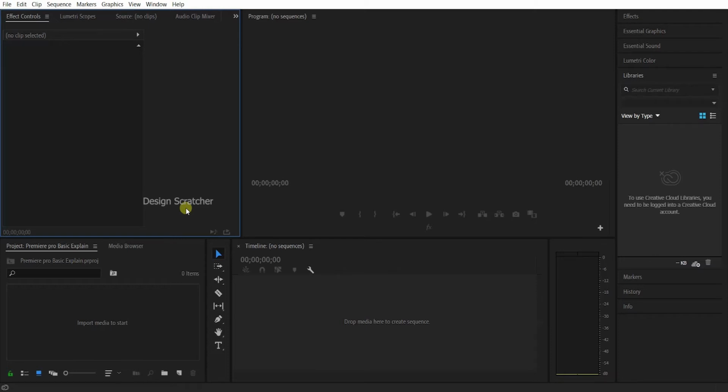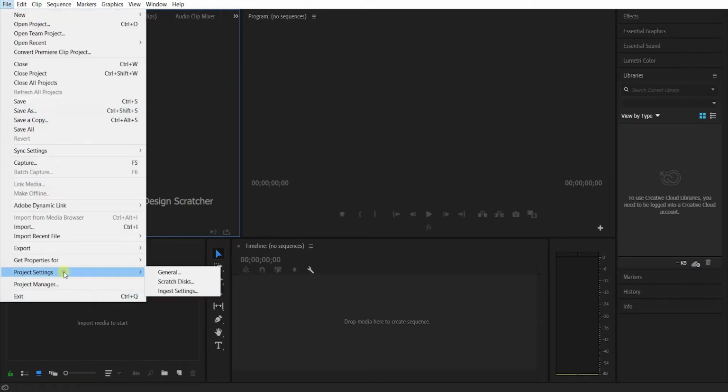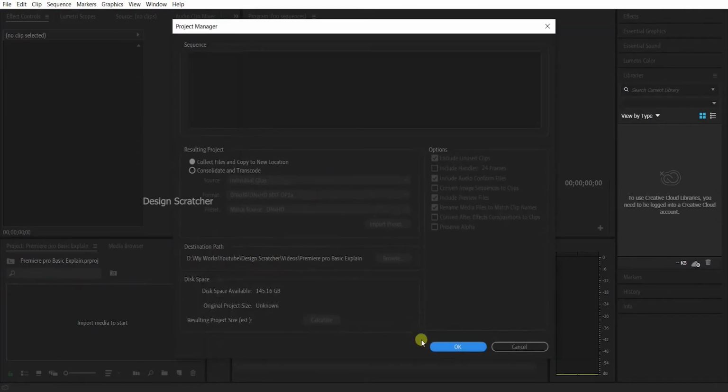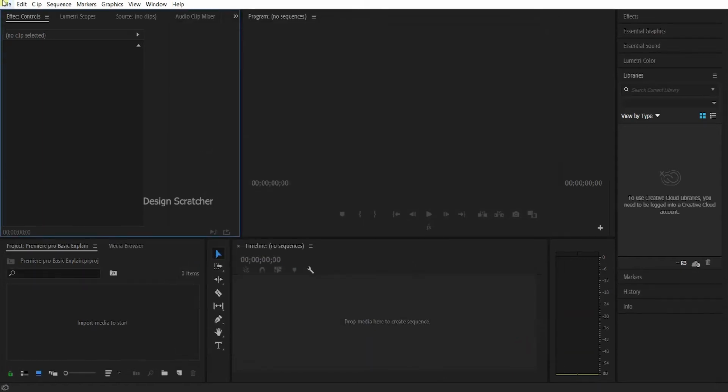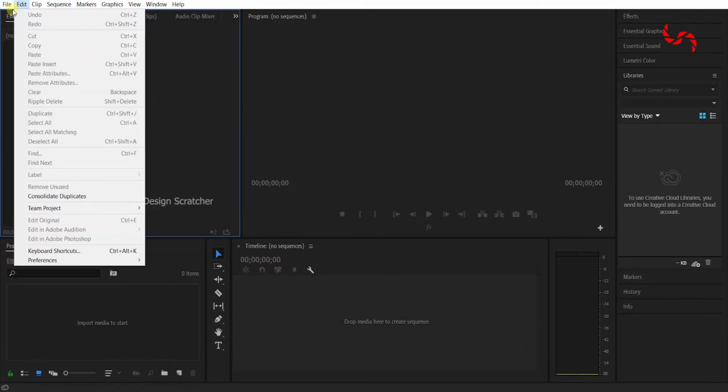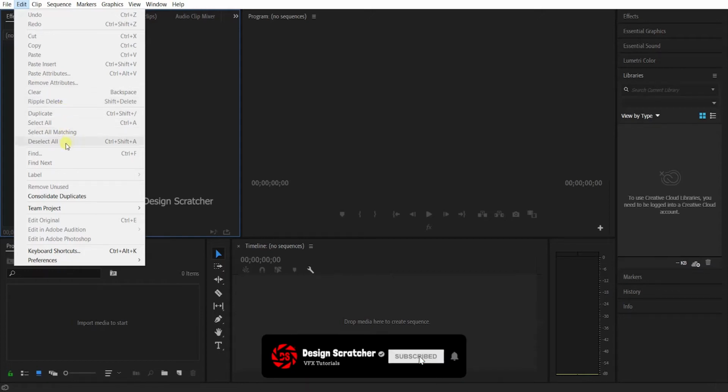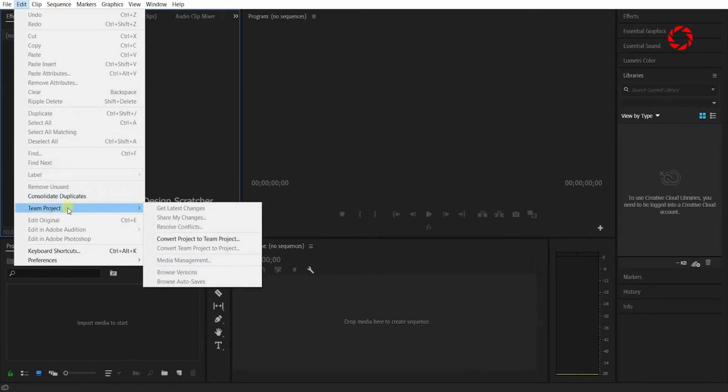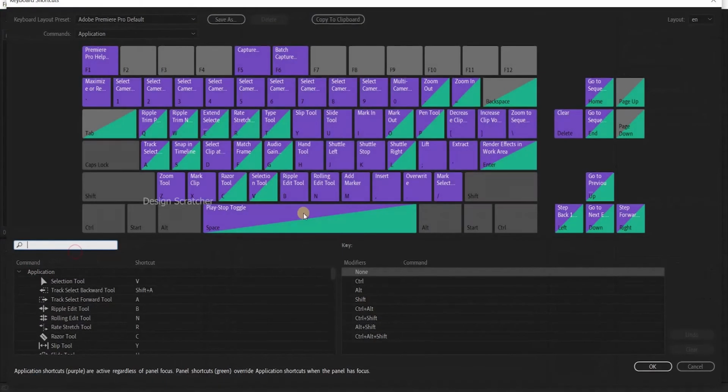This is for Premiere Pro, not identical. You can go to File, Project Manager, to change that, the collector, everything. Okay, see the easy way. Then Edit: undo, redo, cut, copy, paste, paste attributes, remove attributes, clear, ripple delete, duplicate, select all, deselect, find, next, label, remove unused, consolidate duplicates, team project, convert project to team project, keyboard shortcuts, everything the same like that.